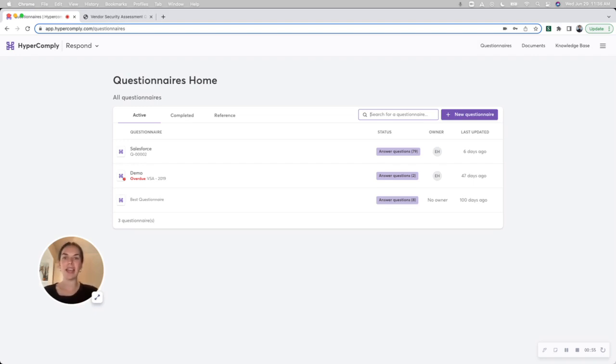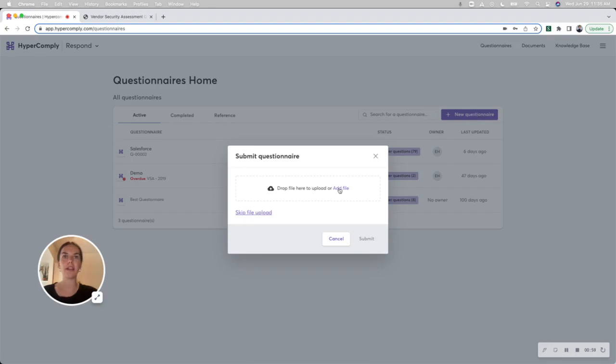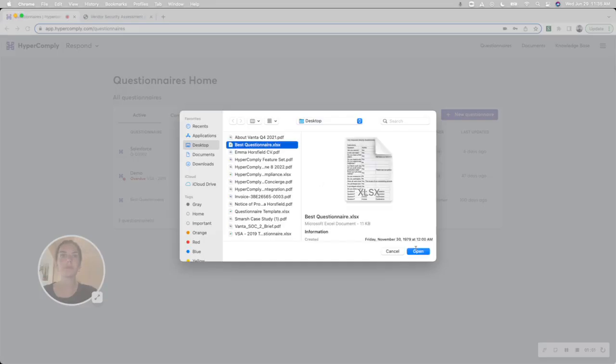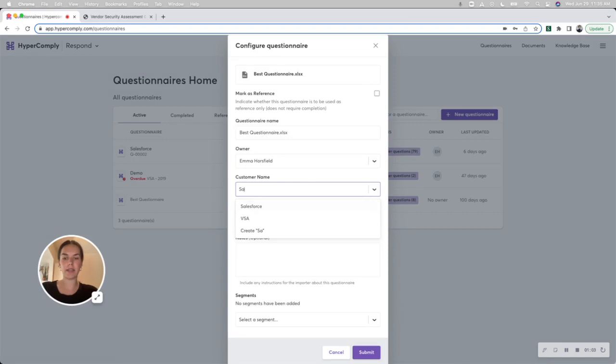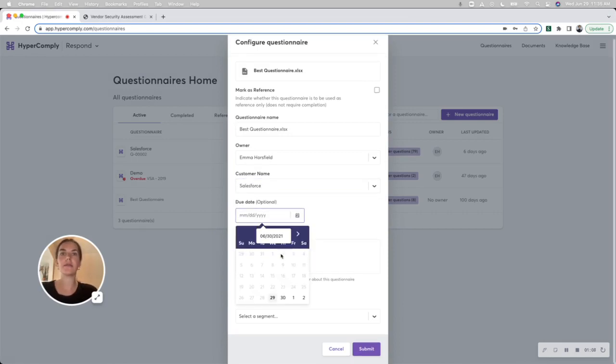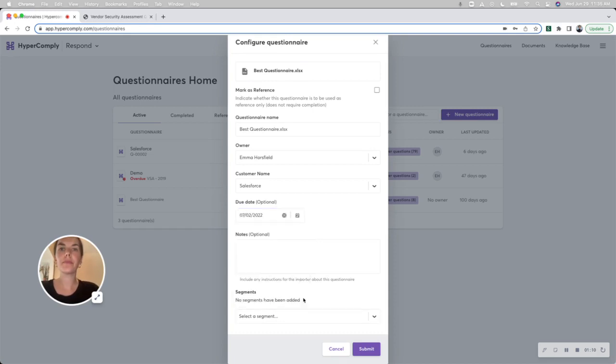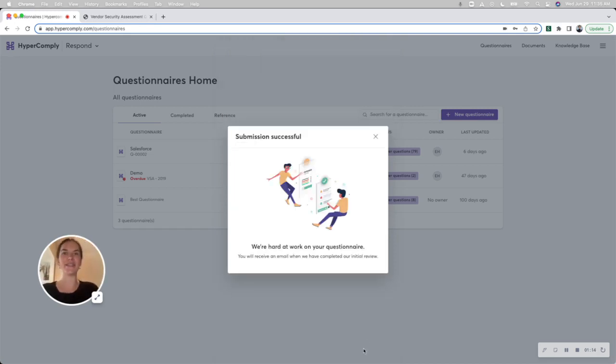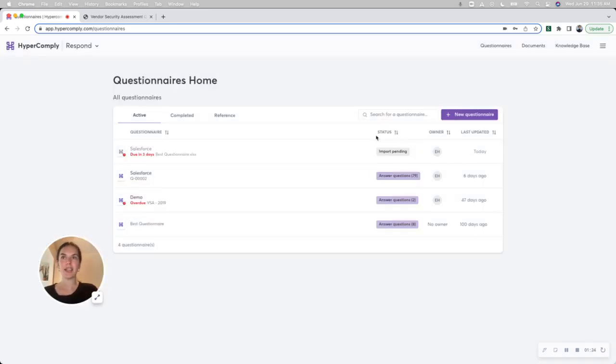You can submit any file type. It's really as easy as dropping a file here, naming the client, setting the due date, and submitting the file. Sorry, I couldn't see my screen. Now, our team will receive that submission. They will import the document, autofill it, and QA it before returning it to you.